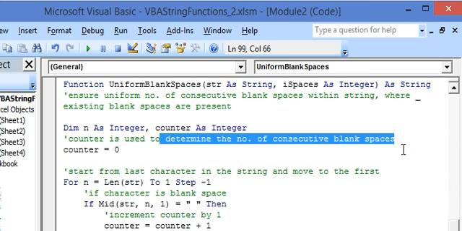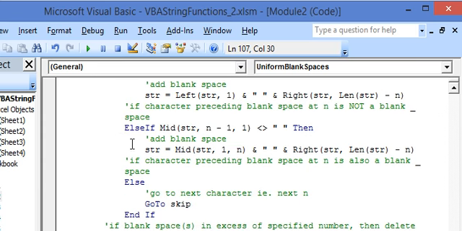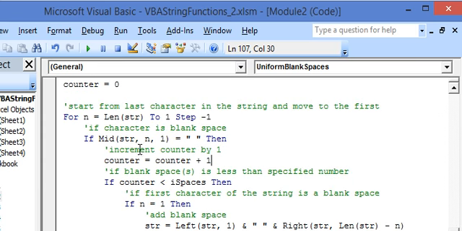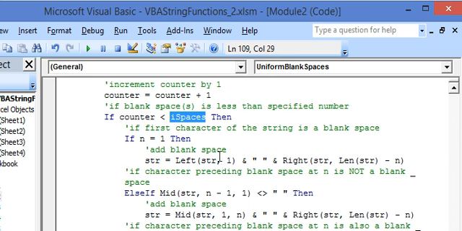Counter determines the number of consecutive blank spaces. We evaluate each character in the text string, starting from the last to the first using step -1. Now here we have a possibility where the character is a blank space. So using the mid function we determine the nth character, single character within the expression to be a blank. Then we increment the counter by 1, and if the counter value is less than the specified number, the uniform number of spaces which we want, then we do three evaluations.